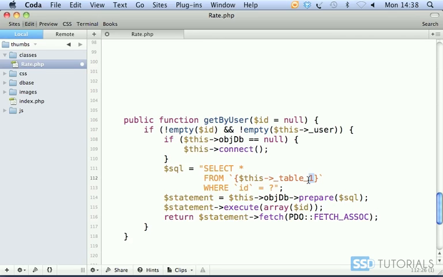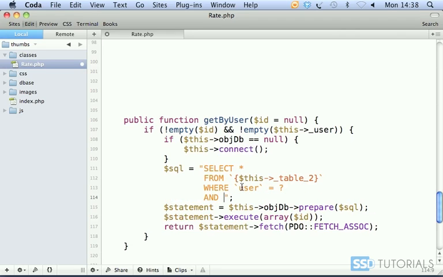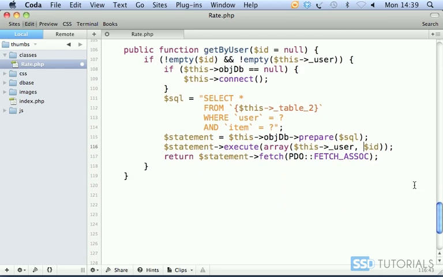Now we're going to be populating data from the second table, which is the ratings, where user equals question mark, and item equals another question mark. The same thing, prepare SQL. Now the parameters we're going to be passing: the first one is this_user, and the second one is the ID of the item, and then the fetch method.